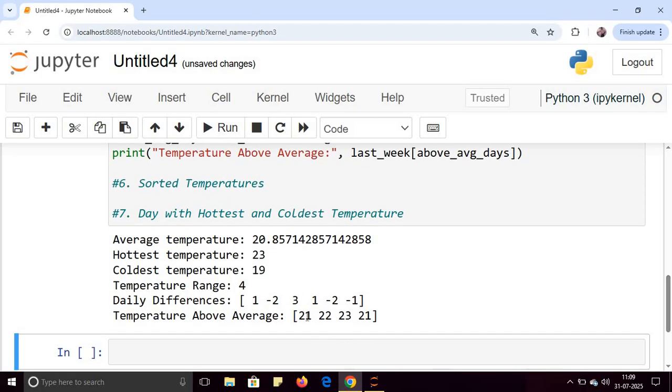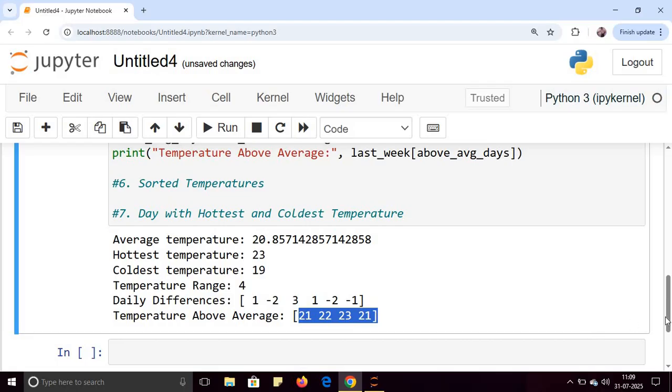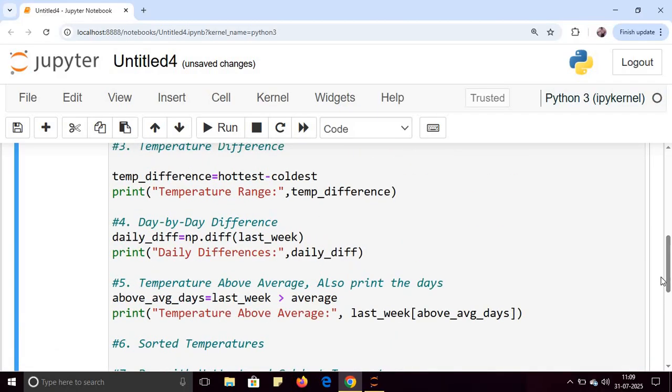and you can see the above average is 20.85, and all the temperatures which are above average are displaying here. So what is it actually doing? First of all, it is storing all the values which are greater than average in this variable, and then I am passing this variable in the NP array, and it will give me all the temperatures which are above average. So very simple.